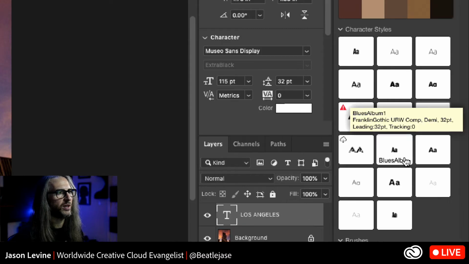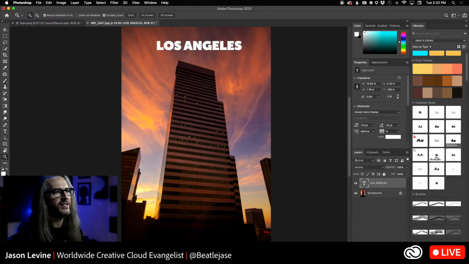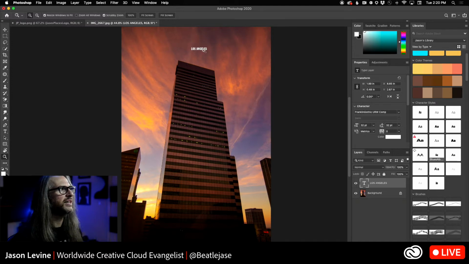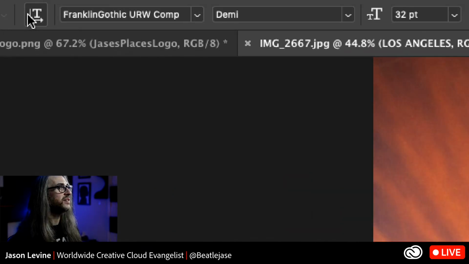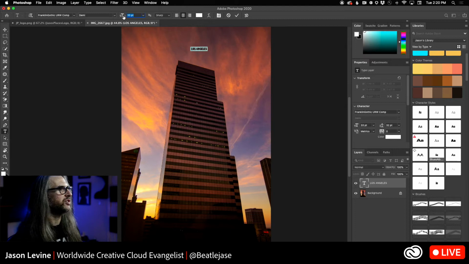So here's one from some blues album. I don't exactly know which one I snapped this from, but it found that it was Franklin Gothic URW Comp, 32 point, and it tells you what the leading and tracking settings were. These are all 32 point because that's, I think, the default size inside of Capture. But with the text layer selected, I can simply double click this, and you'll see that it actually uses that exact font style directly here. Now I would just size this up accordingly, right?